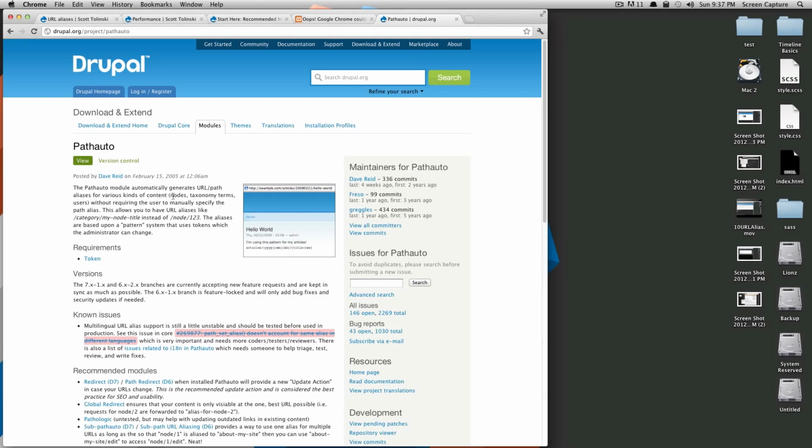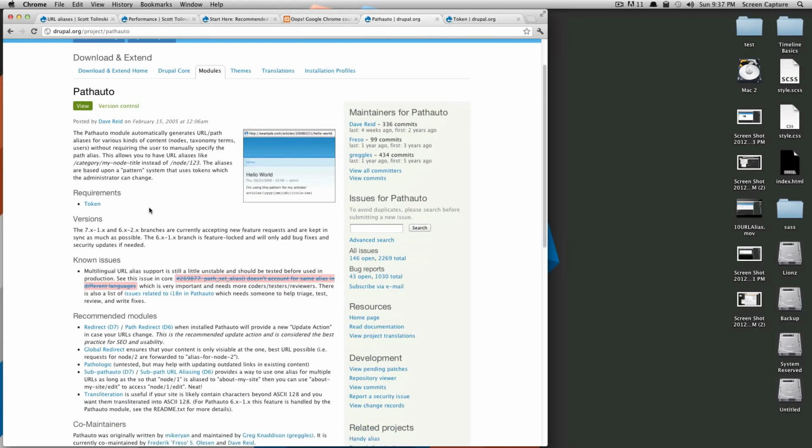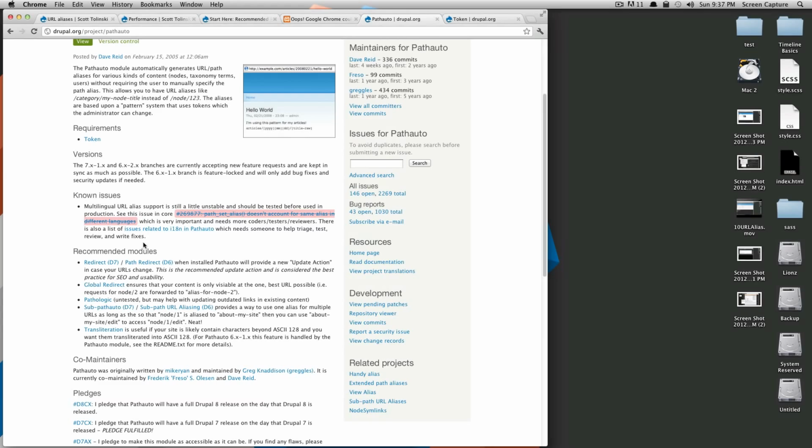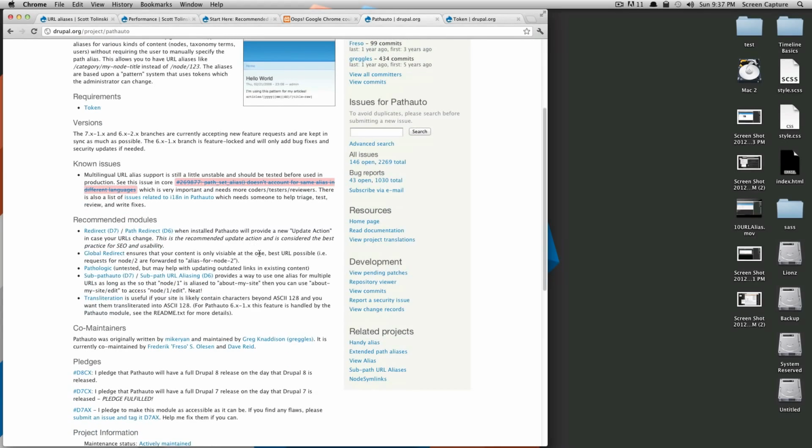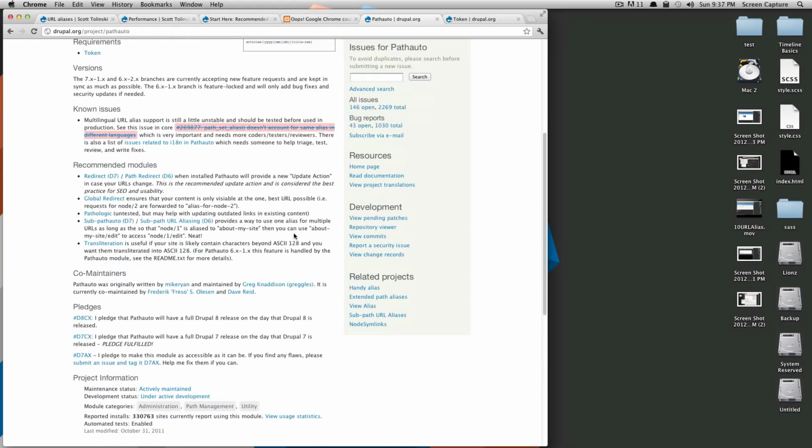So this is your basic module page. Here you'll find all sorts of things. Notice this says requirements. It's going to require the Token module as well, so I'm going to open this in a new tab for after we do this. Here you can find information about the version, the known issues, and recommended modules. Over here you have issue reports and bug reports. If you're having problems, you can come in here and see if other people are having them as well. There are usually either bug fixes or patches, or hopefully somebody is having the same problem so that you can troubleshoot and get to the bottom of it.